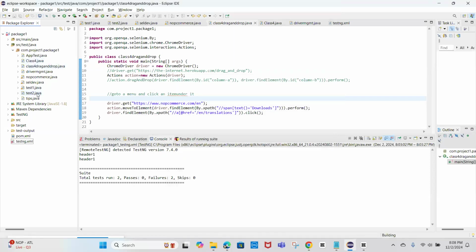So if I want to delete a class or any TestNG suites, anything, I'll just perform a delete only here. Nothing more to update. Yes.